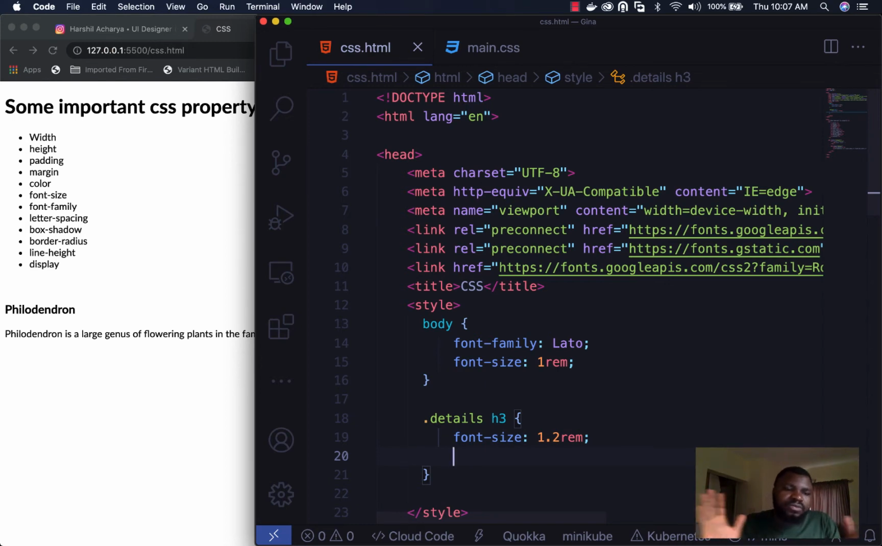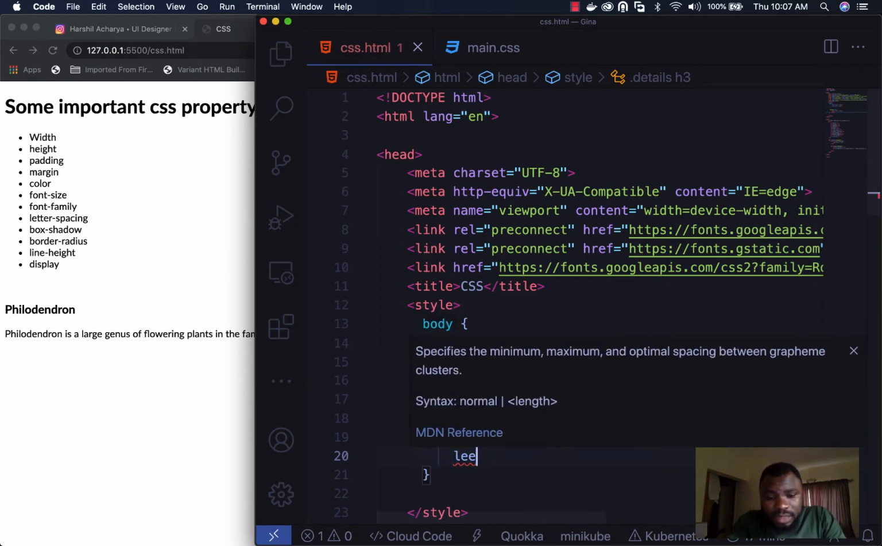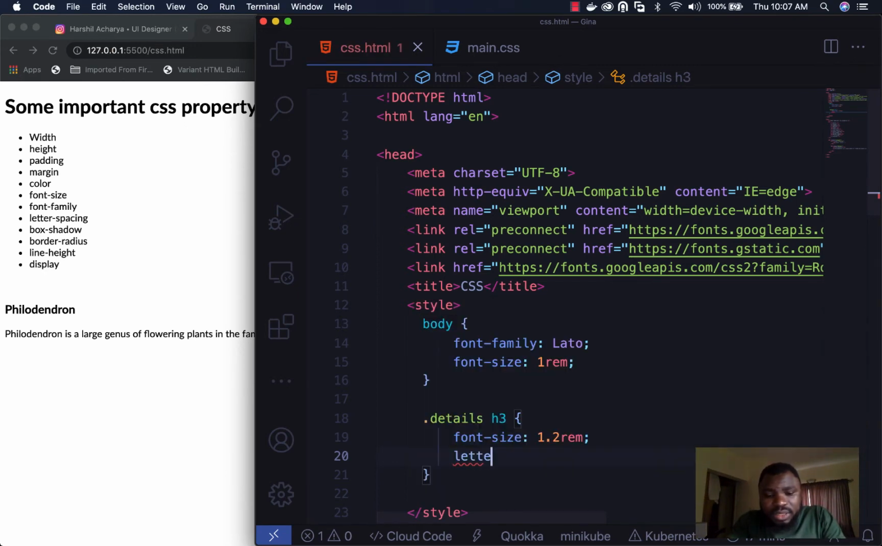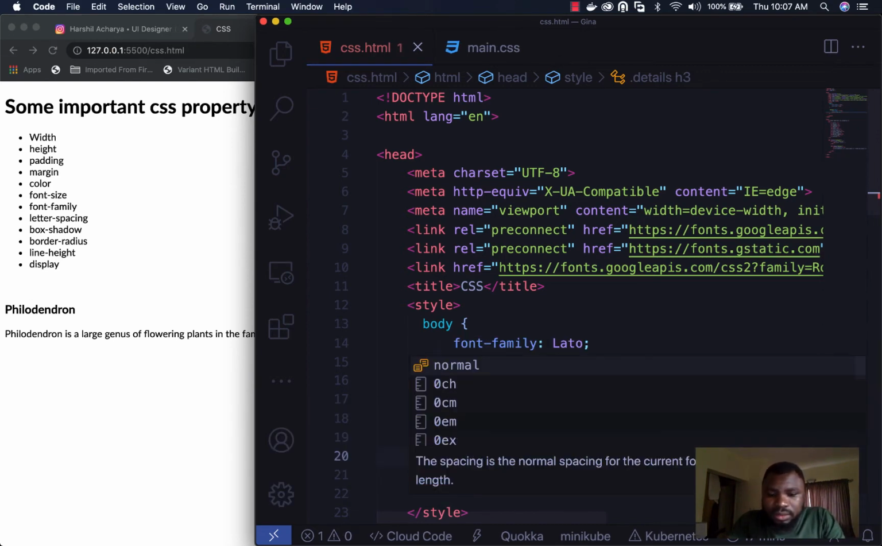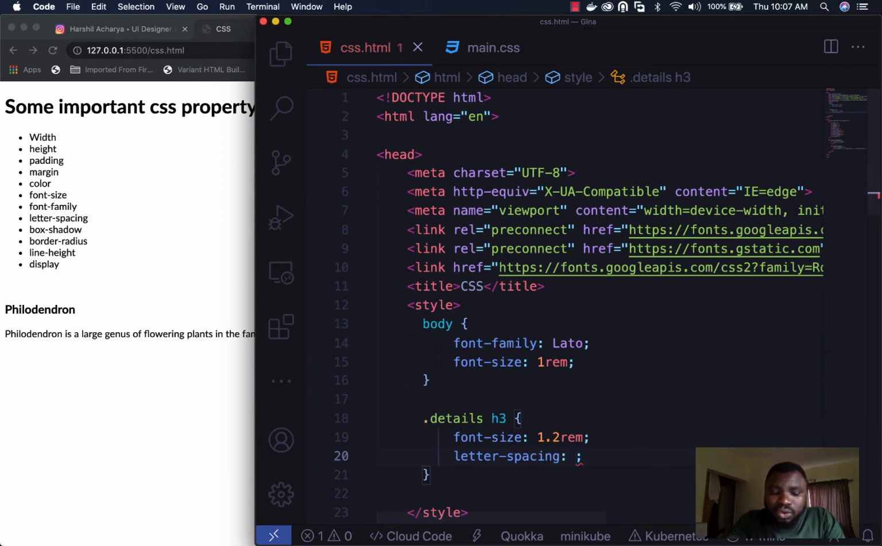Then I want to do this. The font is kind of jam-packed to each other. I want to create a little spacing in between each character of the title of the flower called philodendron, right? So letter spacing is responsible for that. You can set the space in between each character with letter spacing. Let me start with 2 pixels and see. 2 pixels is too much. I'll do 1 pixel. Yeah, 1 pixel is looking cool. So that is what I want to do.